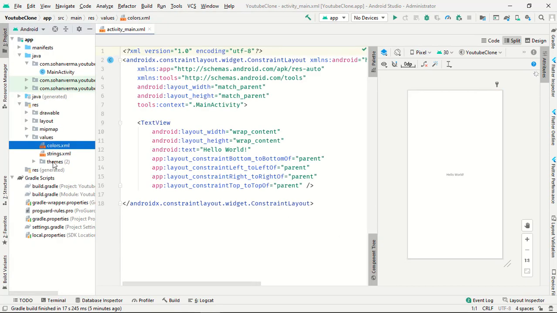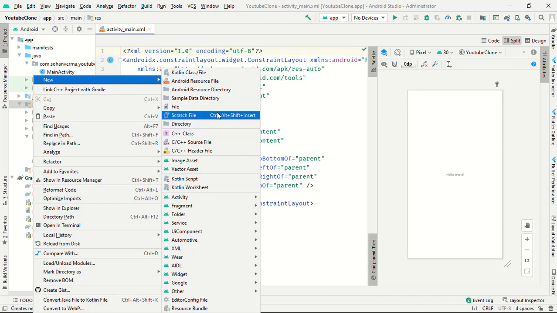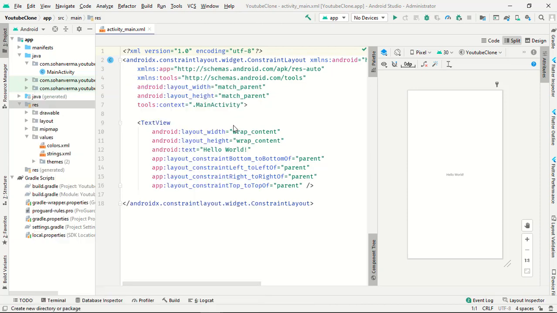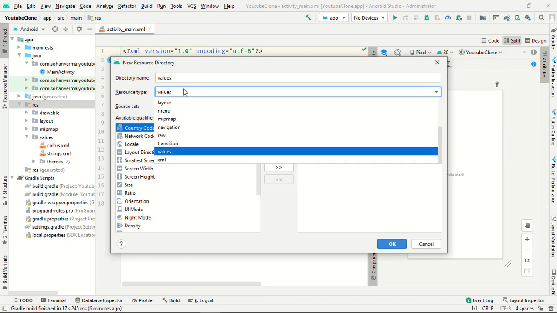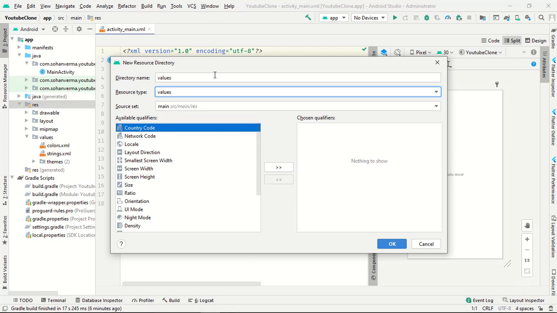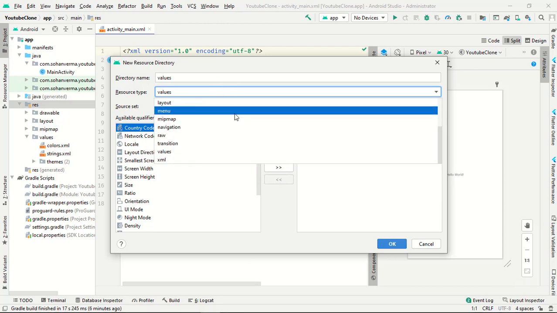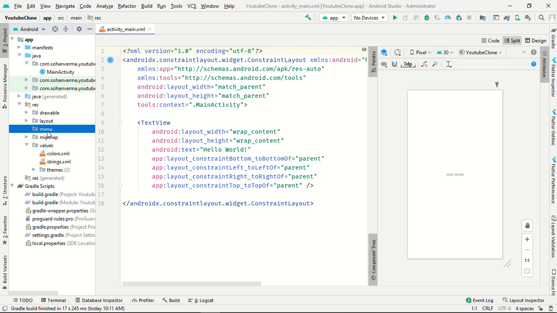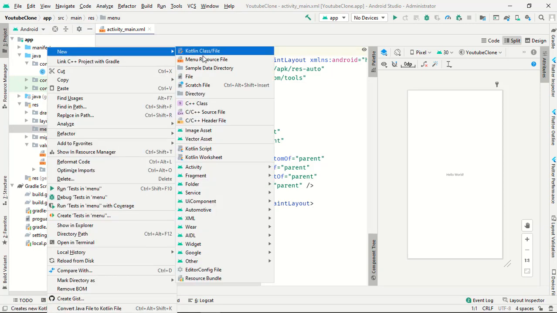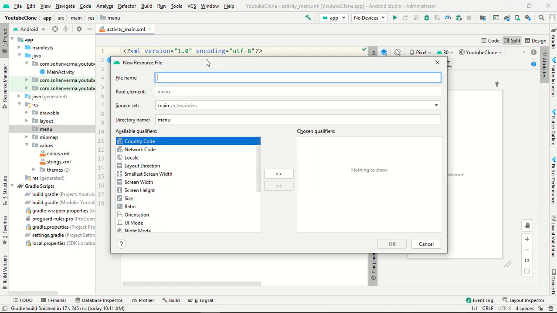So first of all we are going to create one menu folder. New, sorry, new Android resource directory. Now we're creating the menu item folder, and in the menu we will create a menu XML file, menu resource file. Name is toolbar_menu.